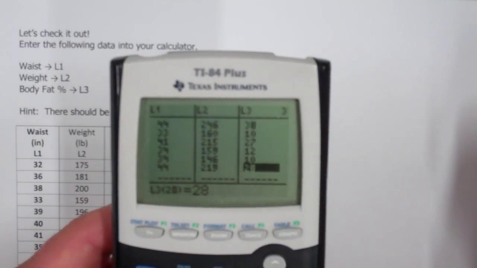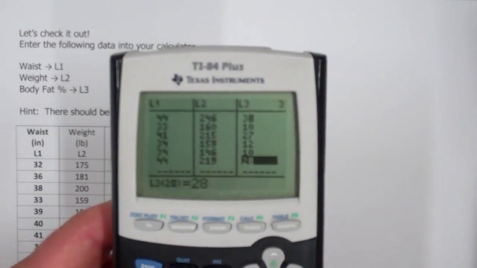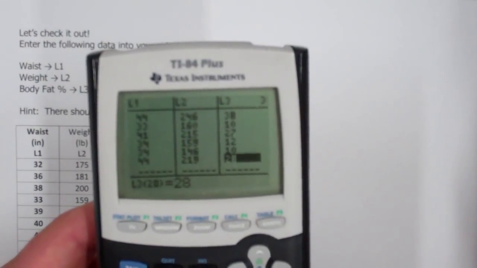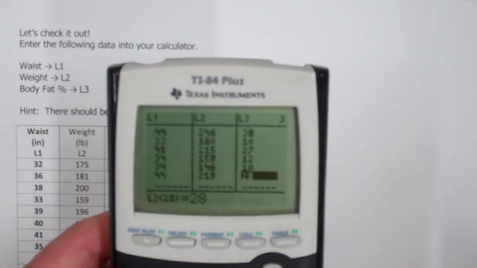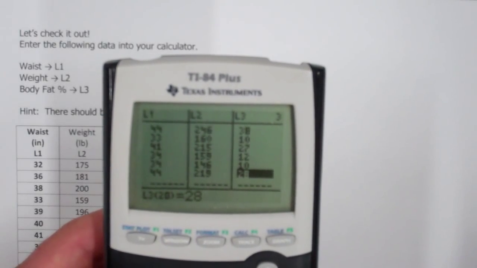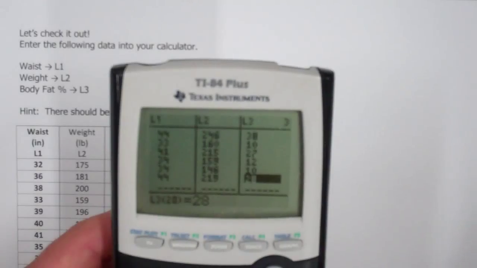Your calculator will not like it if you ask it to compare 20 items to 21. It doesn't know what to do. So it'll say something like dimension mismatch, dim mismatch. Let's see if we can work with this data though. So take the time, hit pause if you need to, enter this data in, and make sure that you have the same number of data.